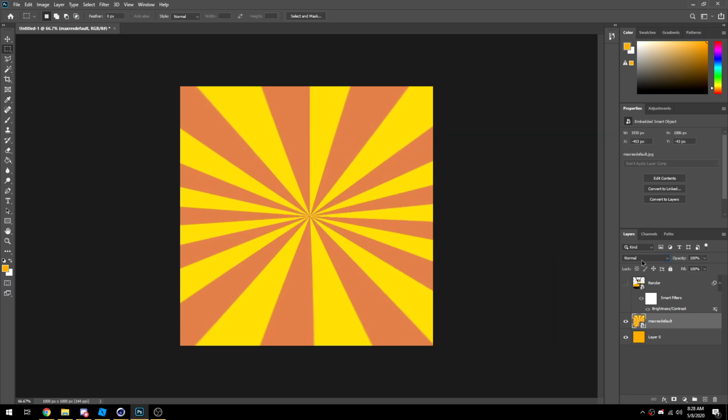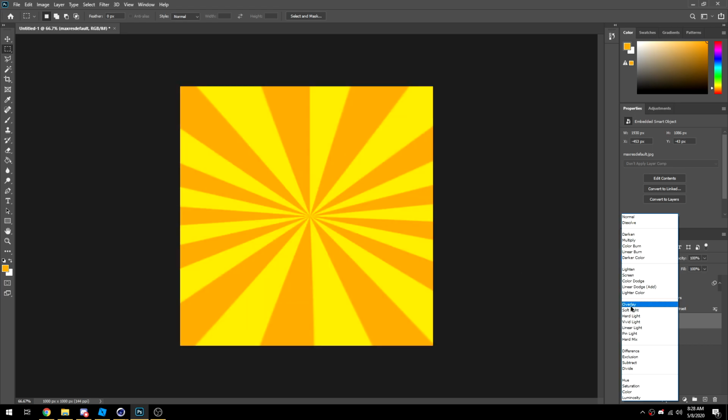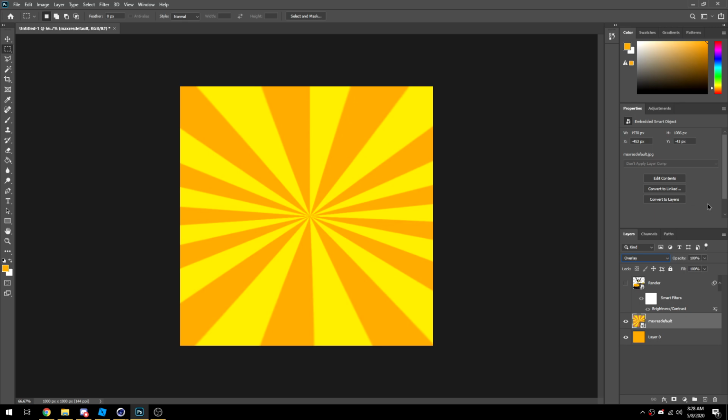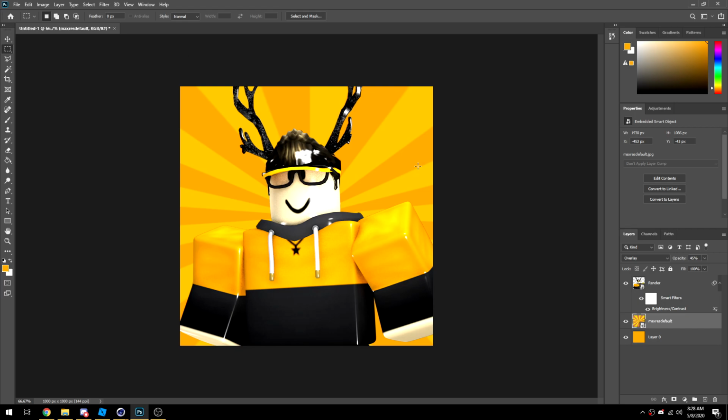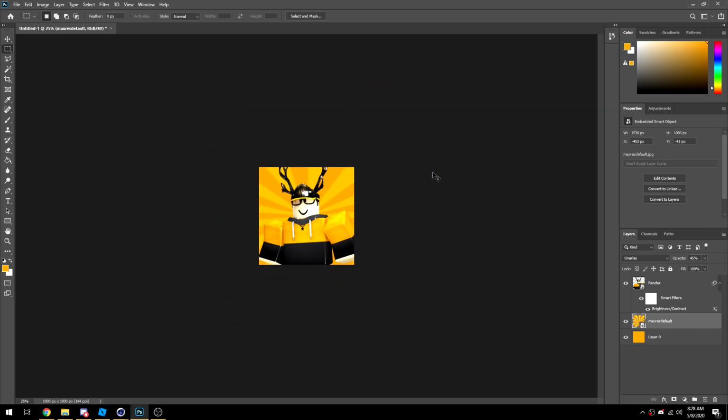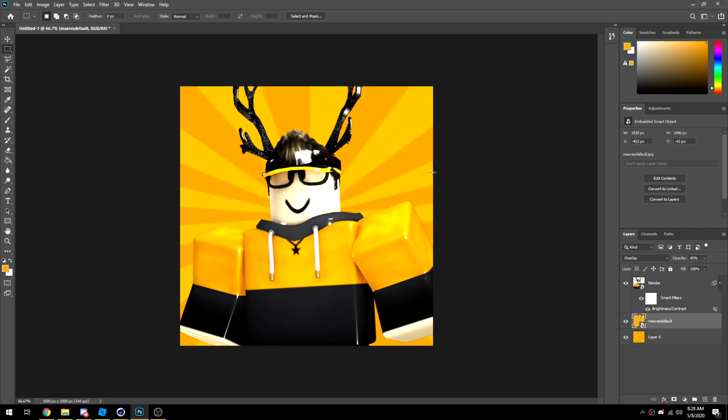You see where it says normal? You can do overlay. And then it adds this little overlay here. You can turn the opacity down to like 45 maybe. Then you can just hit the eyeball in the renderer. And that's what you would say just for a classical logo.